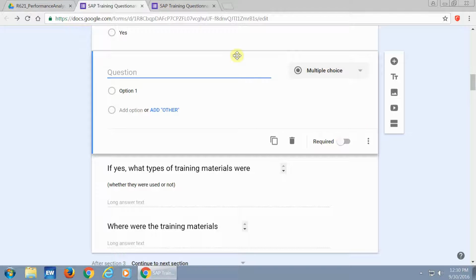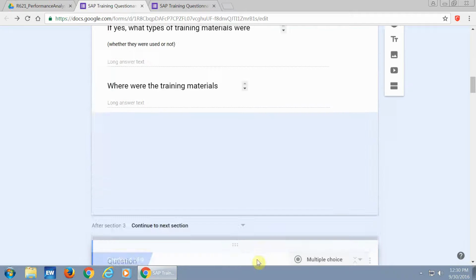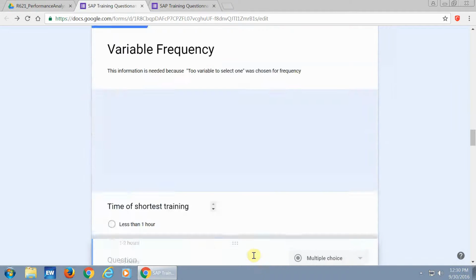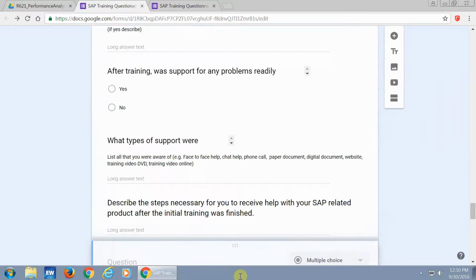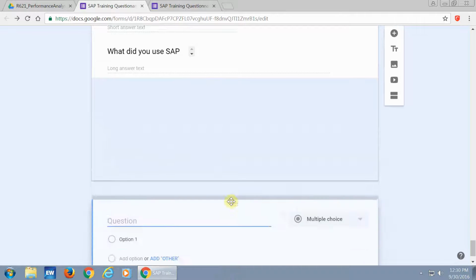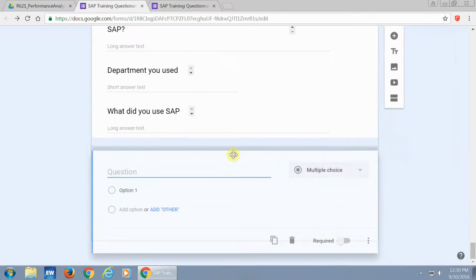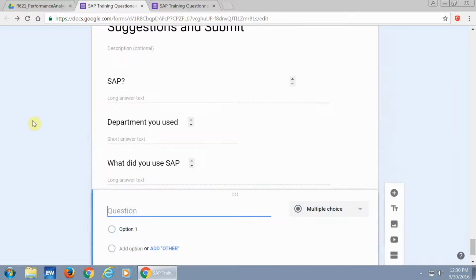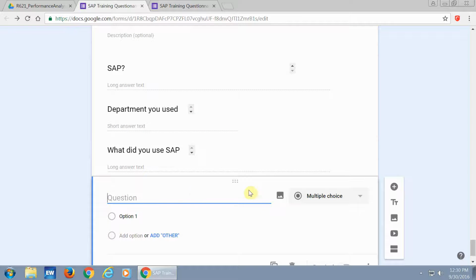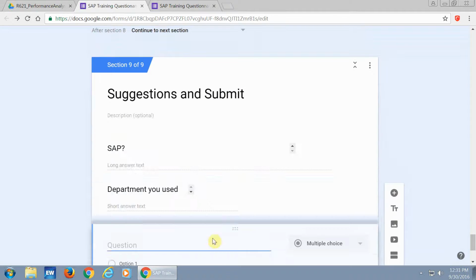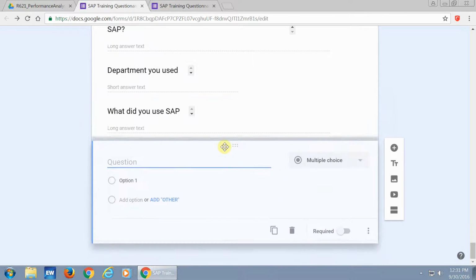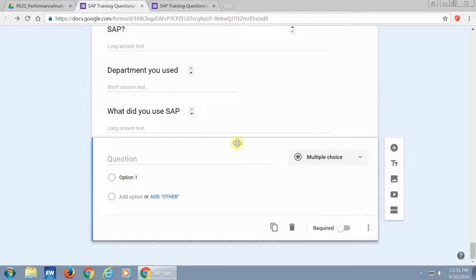But that's easily fixable. You just grab this thing and drag it all the way down. Okay, keep dragging. Drag it all the way down where I want it. And I can put it anywhere I want. I can put it in between certain questions, or at the top, or at the bottom. There are little six dots which you grab to move anything anywhere you want.